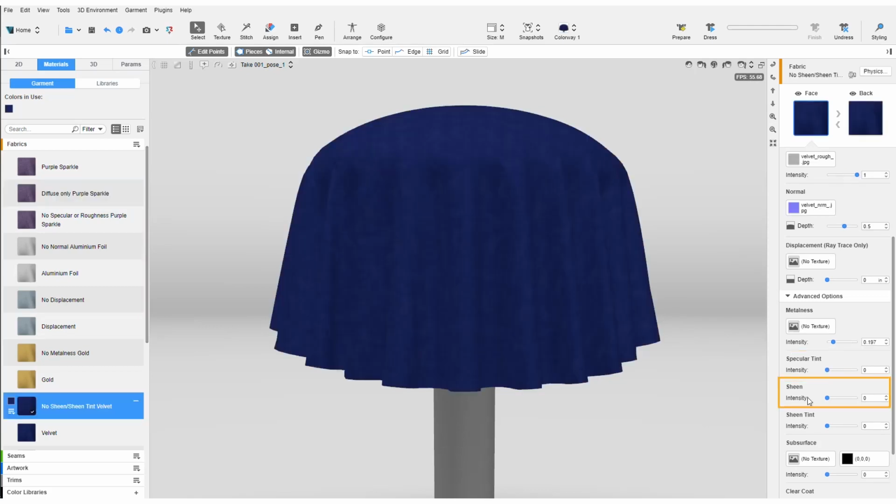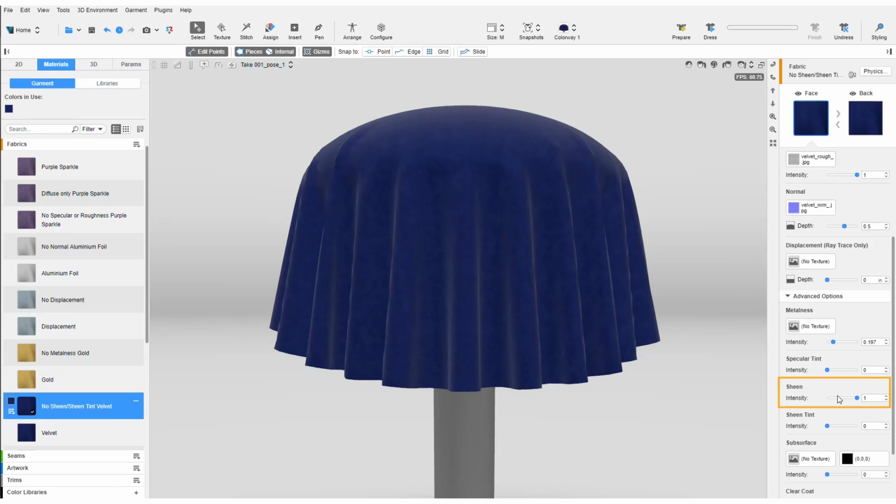The next slider-only channel is sheen. Sheen is used to add highlights to the outskirts of the material. A common use for this channel is for material with natural fuzziness, such as velvet. The last slider-only channel is sheen tint. This slider is essentially the same as the specular tint channel, but only applies to the areas with sheen.